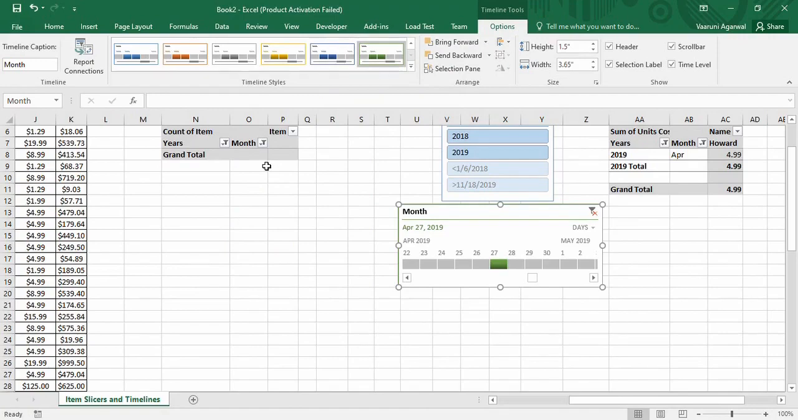All the slicers or timelines that you apply on a table have an option of connecting with all the copies of the table that already exist. So that is all in today's video about the slicer and the timeline.